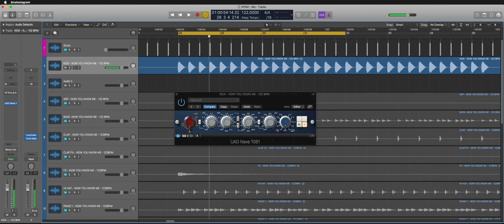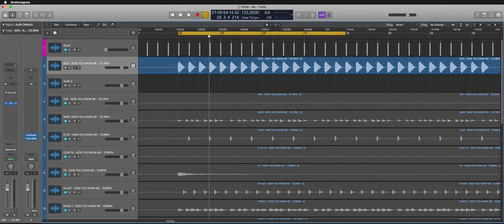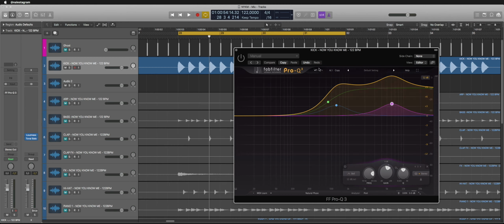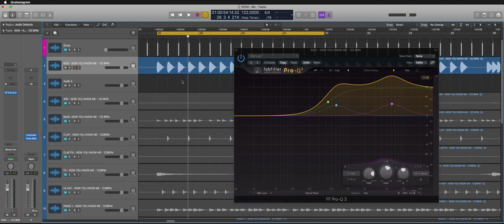Now, obviously, these sound pretty different, but both are perfectly fine. So for the sake of this video being as easy to replicate as possible, I'm going to use these more accessible plugins everywhere where I can, and just go from there.